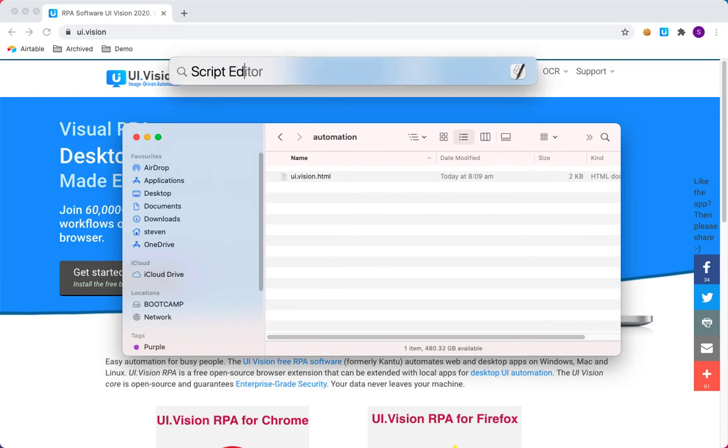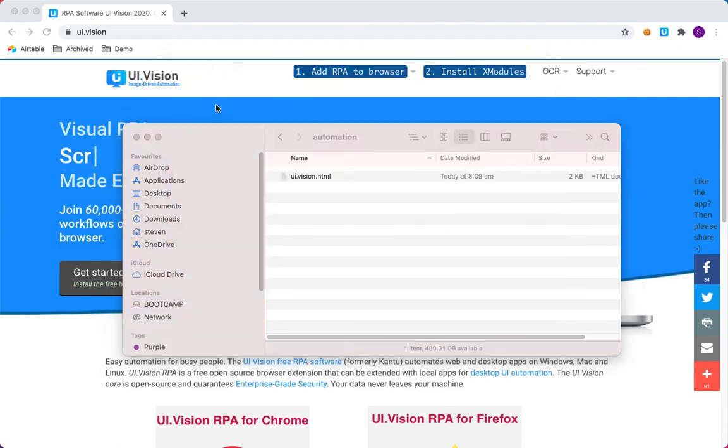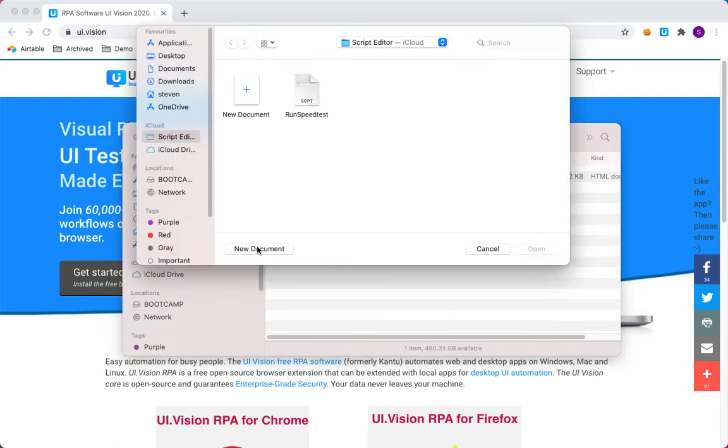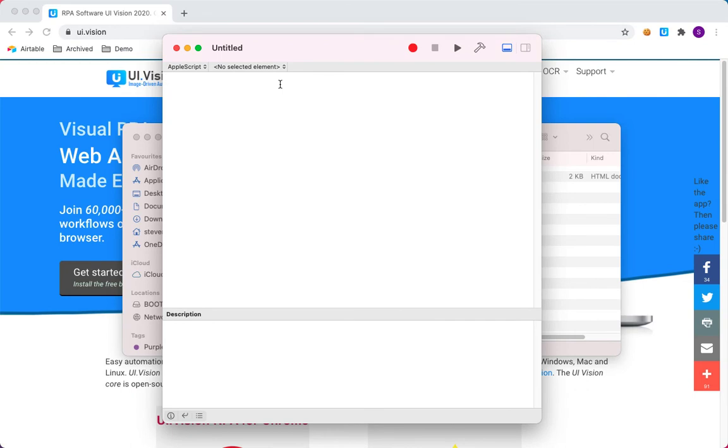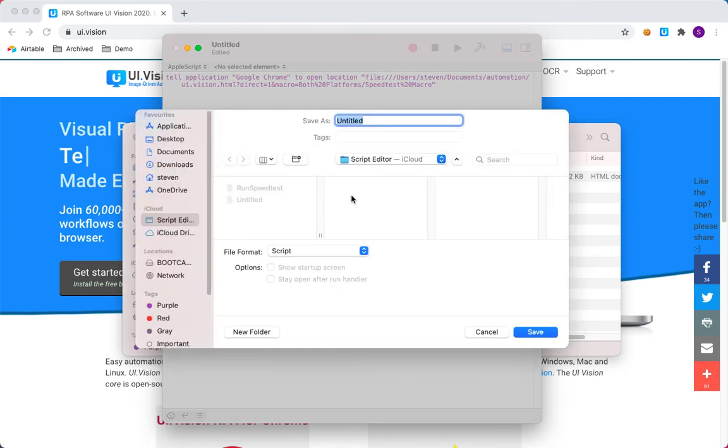Next we need to start the Script Editor on the Mac. We need to put this command in: tell application Google Chrome to open location, and you supply the location to the UI.Vision file, and also include the parameters as well. Also take note that if there are spaces in the name of your macros, you need to replace those spaces with %20, which essentially represents a space.